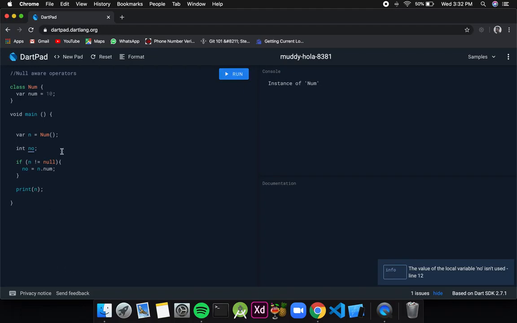So now you can see when I print n, it is showing instance of num, and if I print no, it should show 10. So you can see 10 is the output. Now suppose we have not initialized this, and then if we try running, then it will show null. That means that no value is stored in n. So now instead of if else we can use the null aware operator.